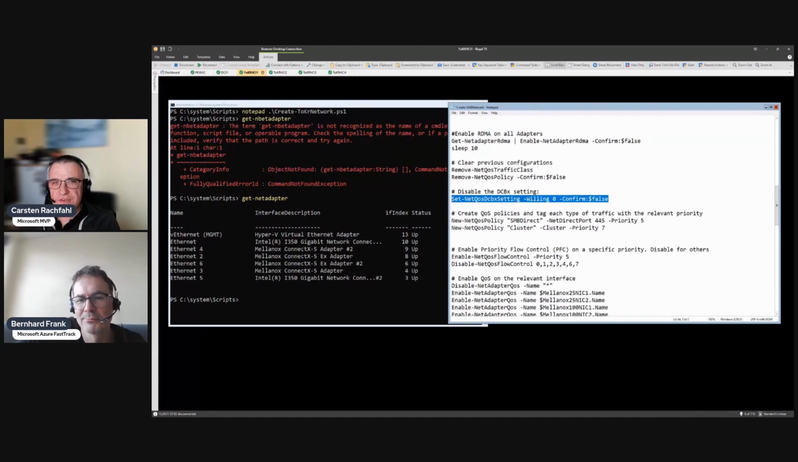Then we turn off, that's a funny notation, we turn off DCBX. DCBX stands for data center bridging exchange, and we turn it off because we use Mellanox cards here and they are not able to use DCBX, so we have to turn it off. And the willing zero is turn it off. Somehow funny, I think. It's an unusual PowerShell notation.